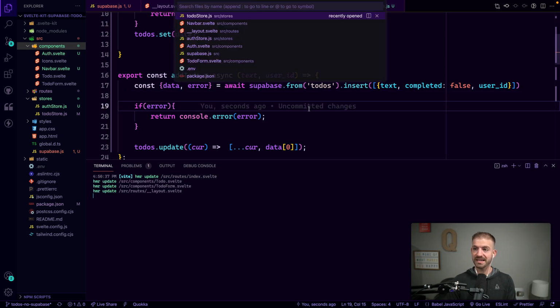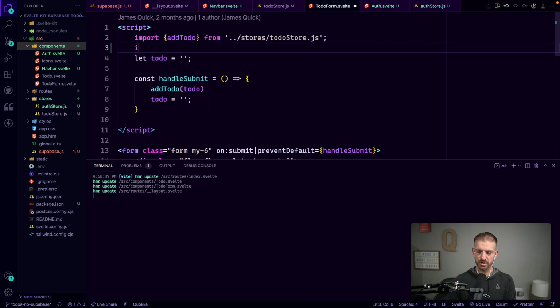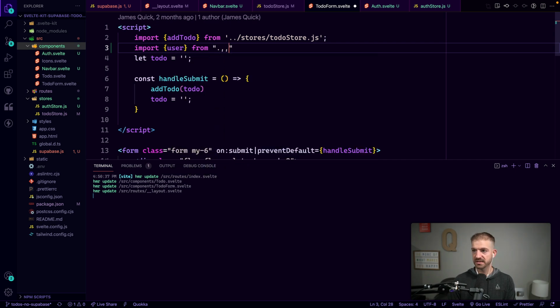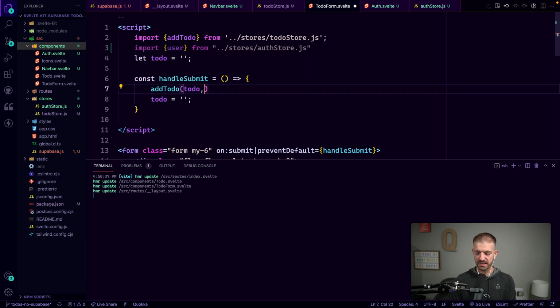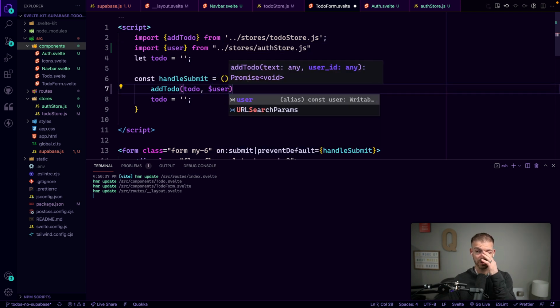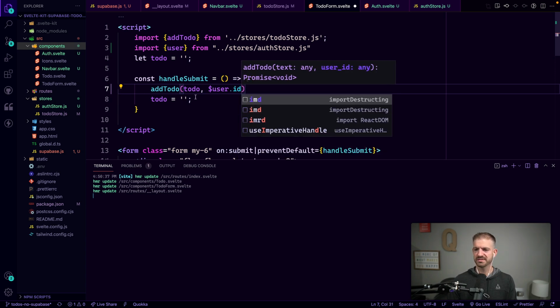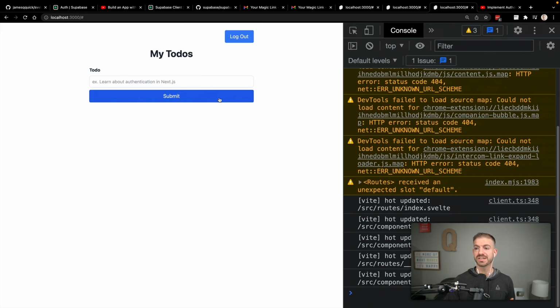So let's do that. And then inside of our, let's see, our form, what is it? Yeah, to-do form. Let's grab our user. So import user from the stores, and then we'll grab the auth store.js. And let's just pass in, to access the actual value, we do $ and then user and then .id.